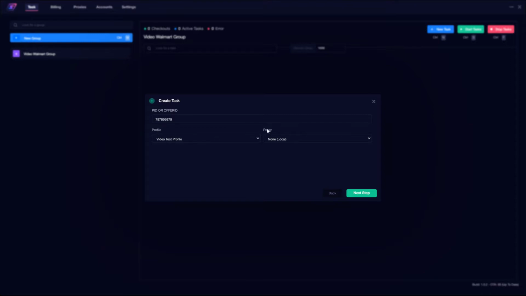For the proxy section, you have two options. You can use a proxy list that I've entered on the proxy section within the bot, or you can use none, and that will use your local IP. I'm going to go with that for today's video. Then click next step, and that will create the task, as you guys can see.